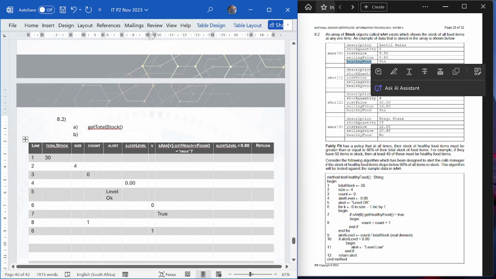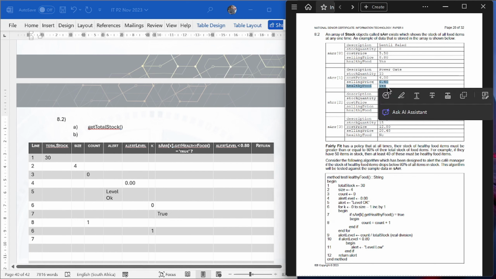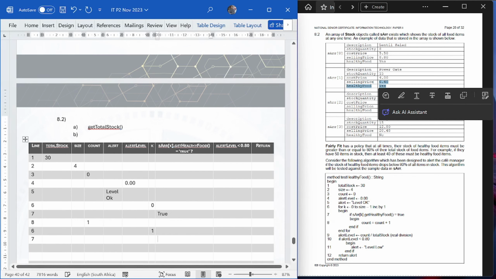Next, we move on to line 7. Line 7 says, if SARR 1, which is our new value of k, dot get healthy food is equal to true. Right now, our healthy food status at 1 is equal to yes. Therefore, it is true. We're supposed to begin this loop. So at row 10, line 7, column 8, we type true. Now we move on. If it is true, we're supposed to begin the line of code at line 8. So we're supposed to set count is equal to count plus 1. Right now, our count is equal to 1. So 1 is equal to 1 plus 1, which gives us our new value of 2.